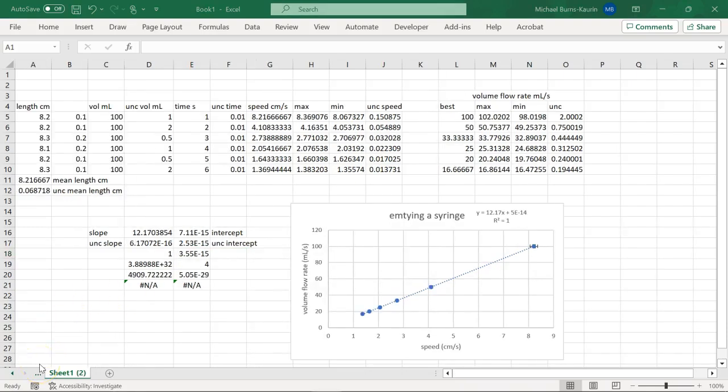Okay, here I've copied the sheet, but I've arranged the data differently. Here we're assuming each person measured their own length and uncertainty, and their own volume and their own uncertainty of volume, or maybe the same person did 6 trials of the experiment. I want to show you what will change.